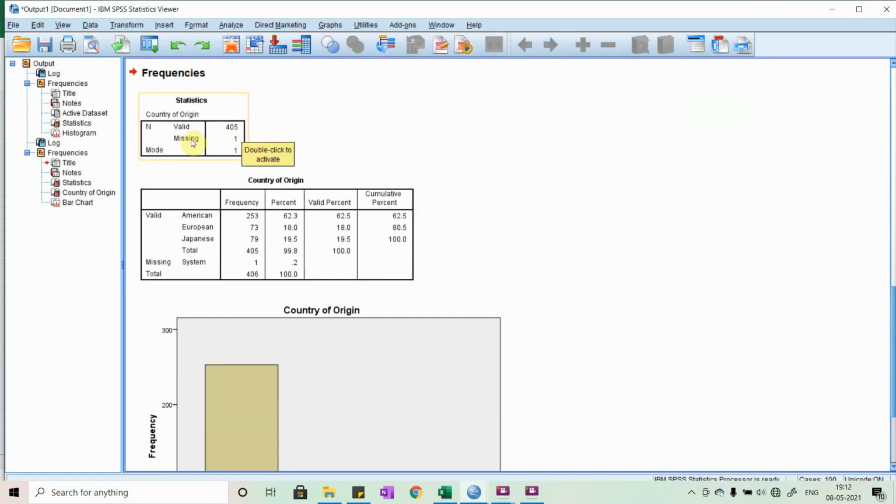We have 405 valid, one missing, and the mode is 1. For each country of origin, American, European and Japanese, you can see the respective frequencies, the percent, valid percent and cumulative percent. We'll always look at the valid percent. So 62.5% of the cars have American as the country of origin, 18% are European, and 19.5% of the cars have Japanese as the country of origin.